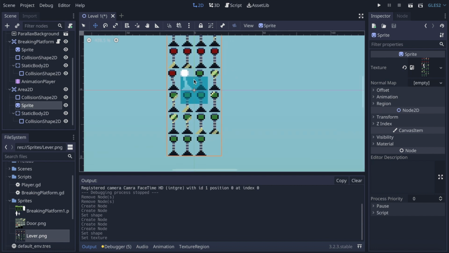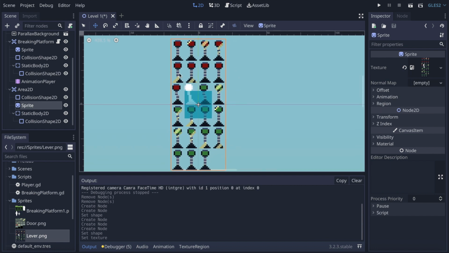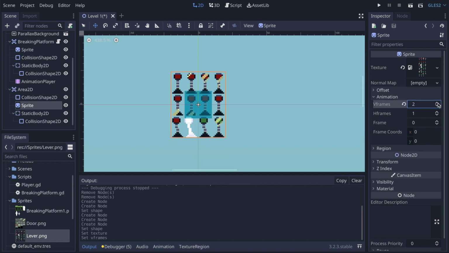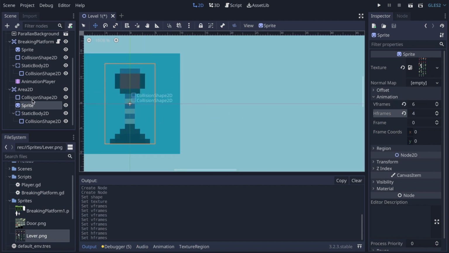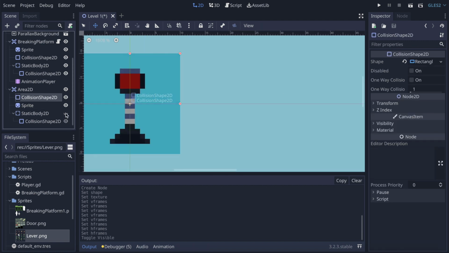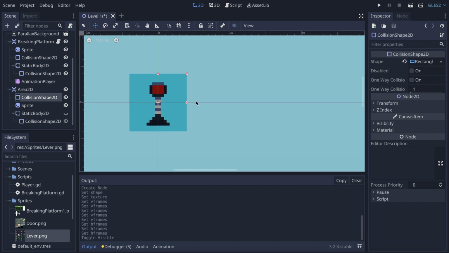Here it happens, and so my lever is composed of 1, 2, 3, 4, 5, 6 columns. So I'm just gonna go in animation, and for vertical frame I'm gonna put 6, and for the horizontal frame, it's 4, so I'm gonna put 4. Voila.